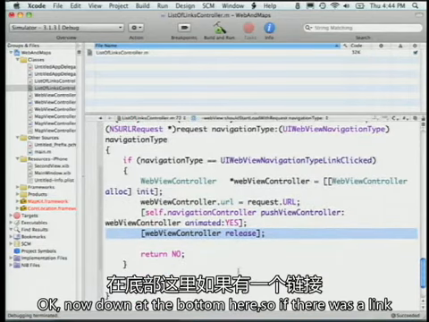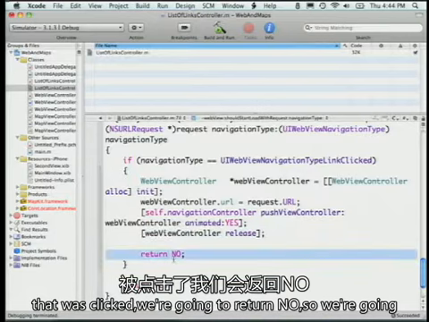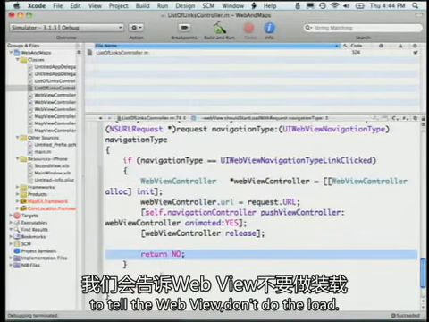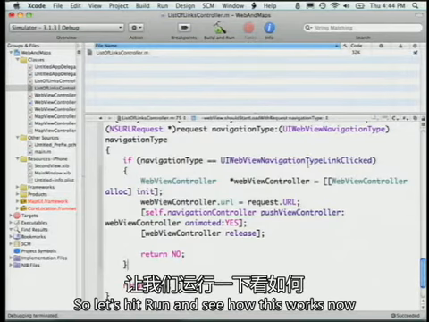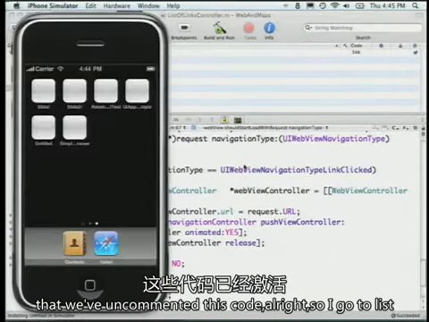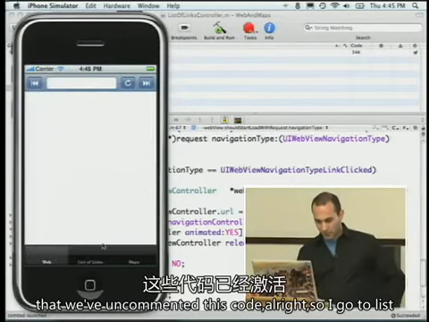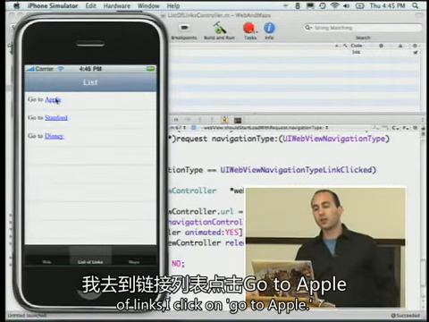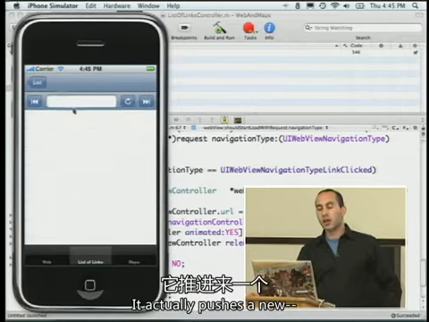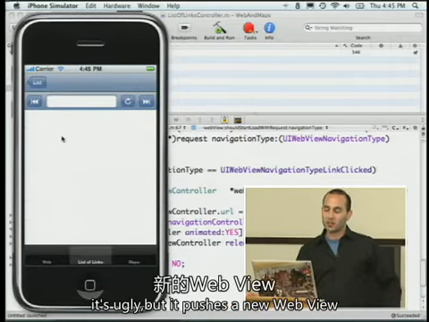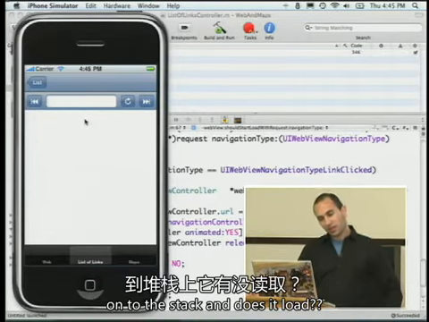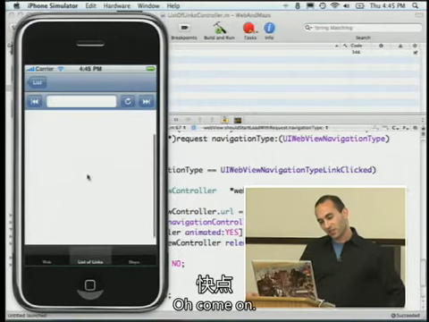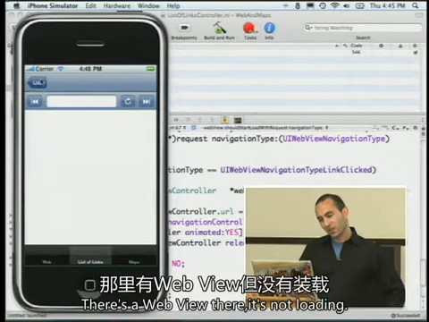Okay, now down at the bottom here, so if it was a link that was clicked, we're going to return no. So we're going to tell the web view don't do the load. But otherwise, we're going to return yes. So let's hit run and see how this works now that we've uncommented this code. All right, so I go to list of links. I click on go to Apple. It actually pushes a new, it's ugly, but it pushes a new web view onto the stack. And does it load? Oh, come on. There's a web view there. It's not loading.